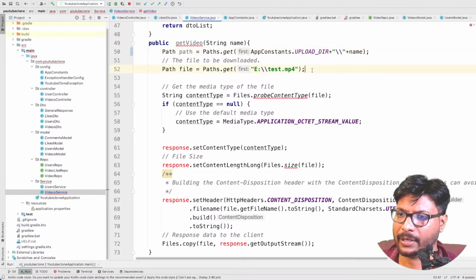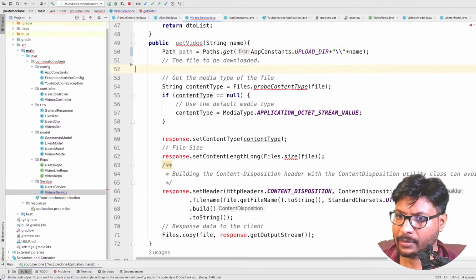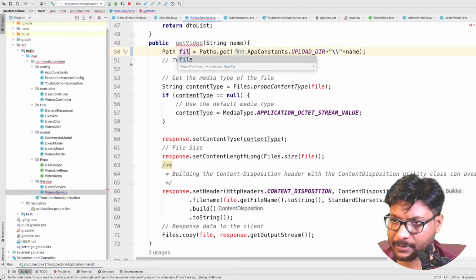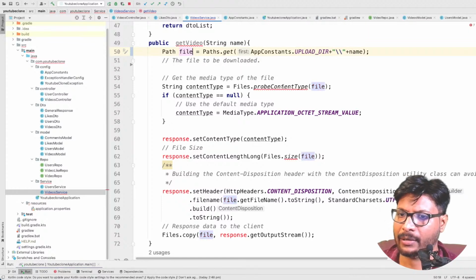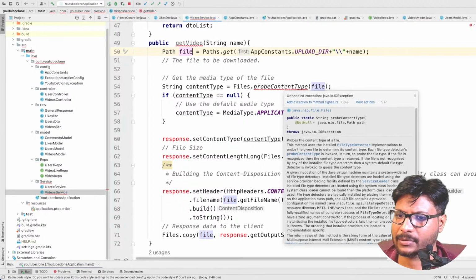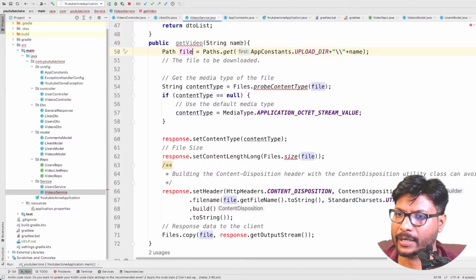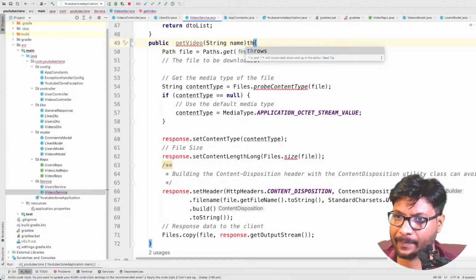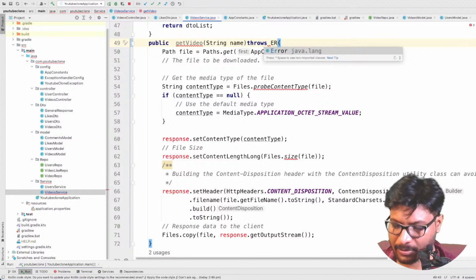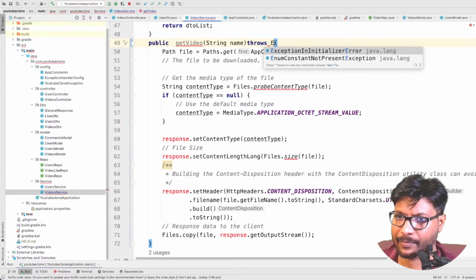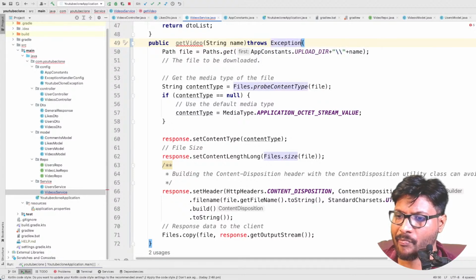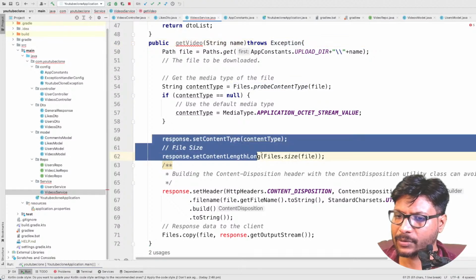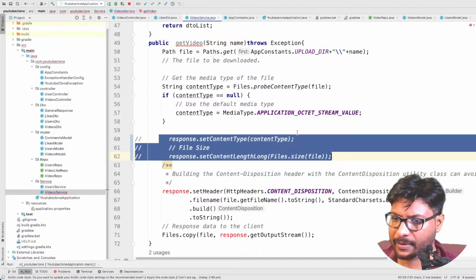So this is not needed. We can call it file here. And what is this? Okay, unhandled exception, throws exception. This one and all we need to do later.